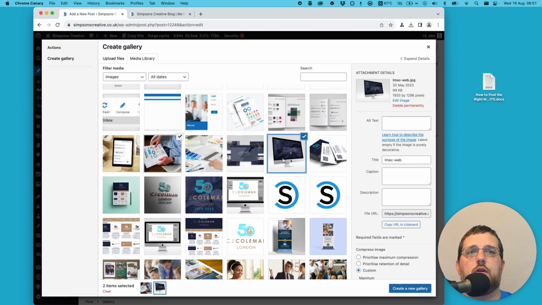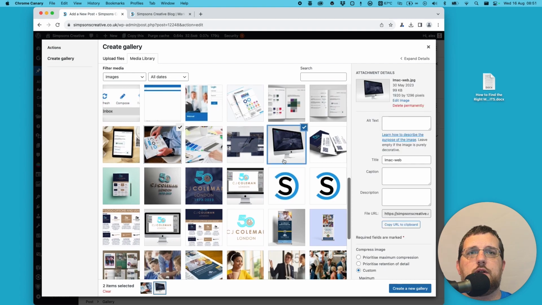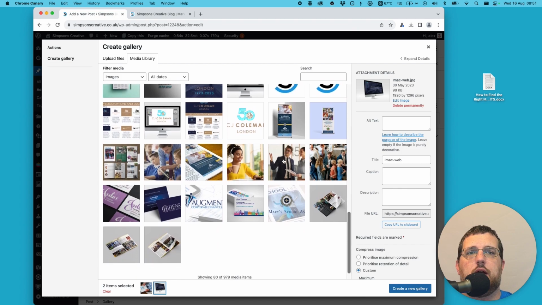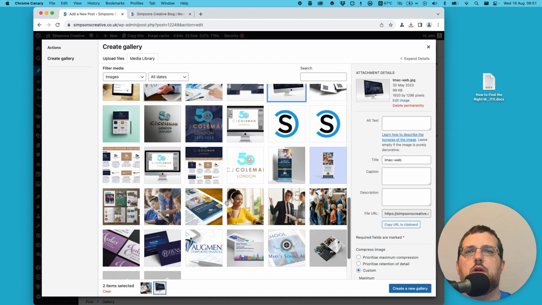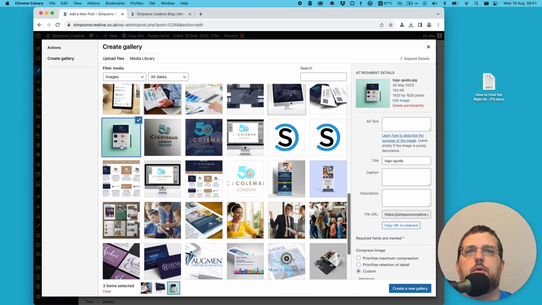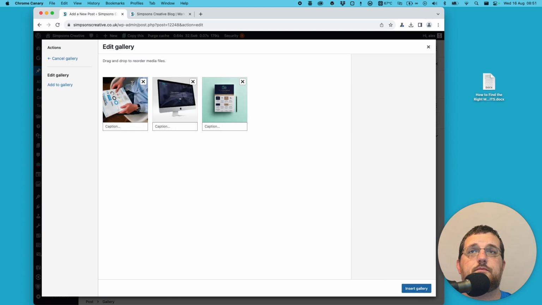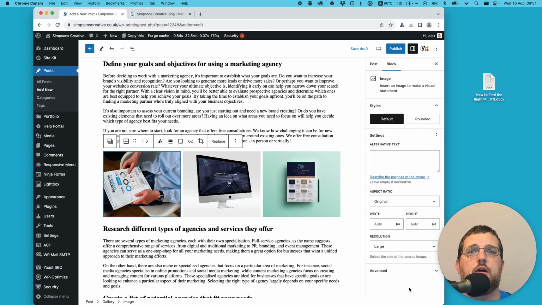We've got a nice one of the website we've done recently. And let's choose another one, another branding guidelines, and then create new gallery. You can see we've got the 3 images. You can rearrange them as needed, but for now let's press insert gallery, and it's inserted the images into the post there. What I want to do though is turn it into something called a lightbox.